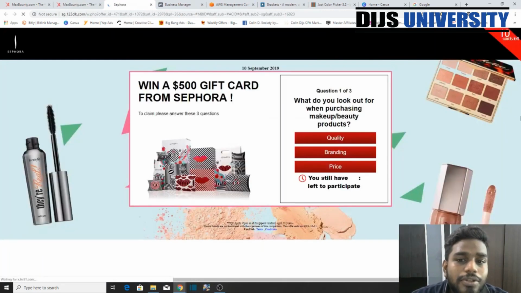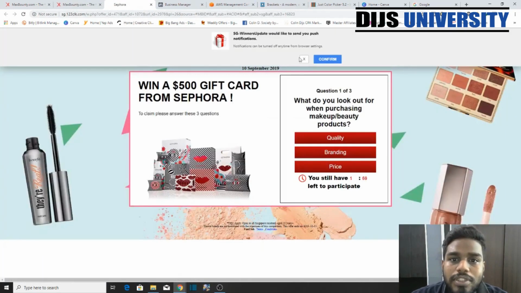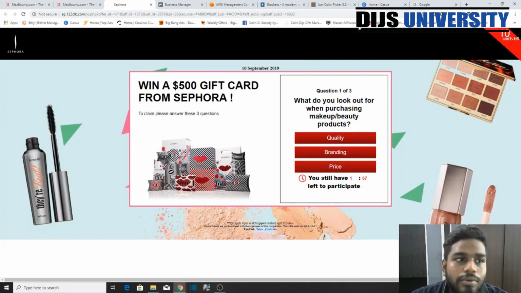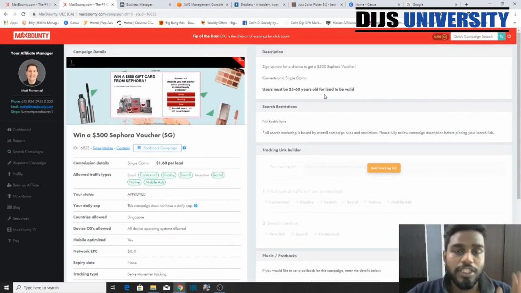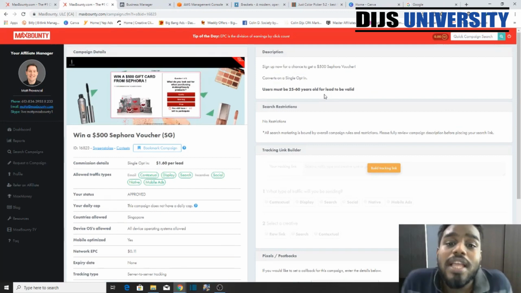All right, let's view the landing page. The next thing you gotta do is view the landing page, and see whether the landing page looks great or not. The landing page looks awesome for me. So the next thing you gotta do is close this. We have done choosing the offer. This would be the first step. The second step is to build a landing page.